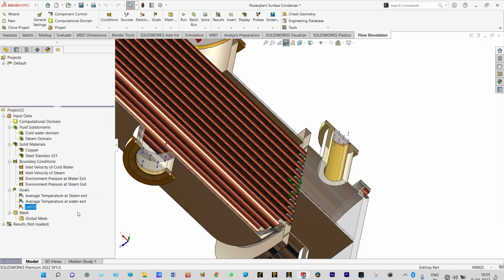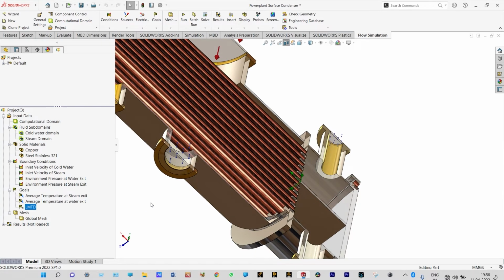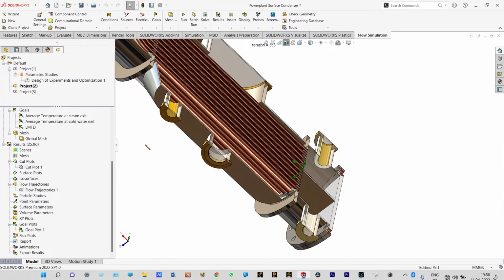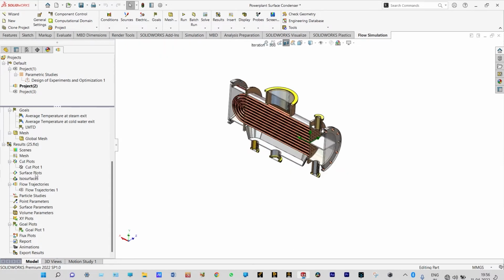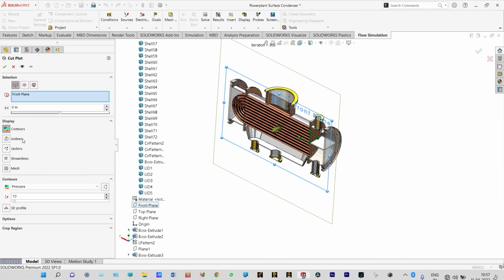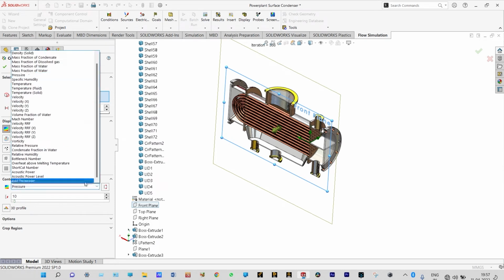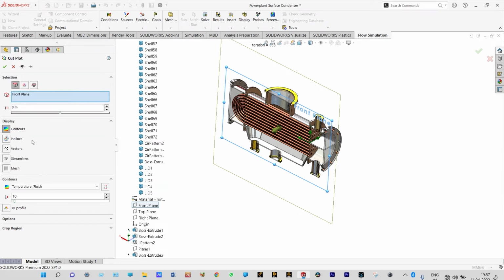We have already run this setup with the same data in project 2, so we can see the results from project 2, right? First of all, we want to see cut plots of pressure and temperature, etc. from front plane. For that, we can make the model completely transparent, or we can have a segmented view of this model, right? So insert cut plots, and we will see temperature of fluid, and that could be viewed from front plane. Brain check.